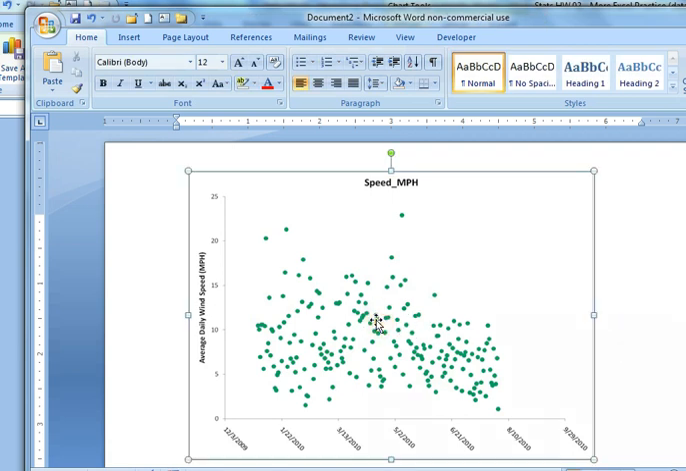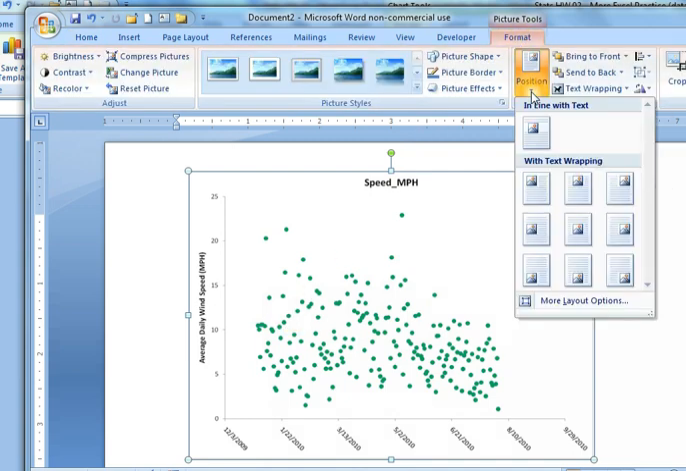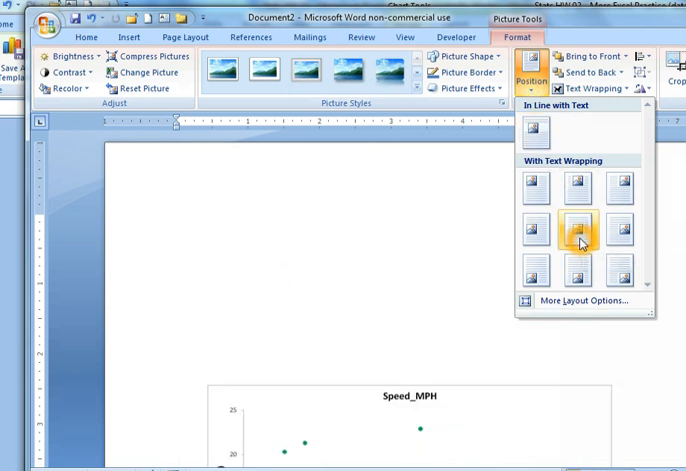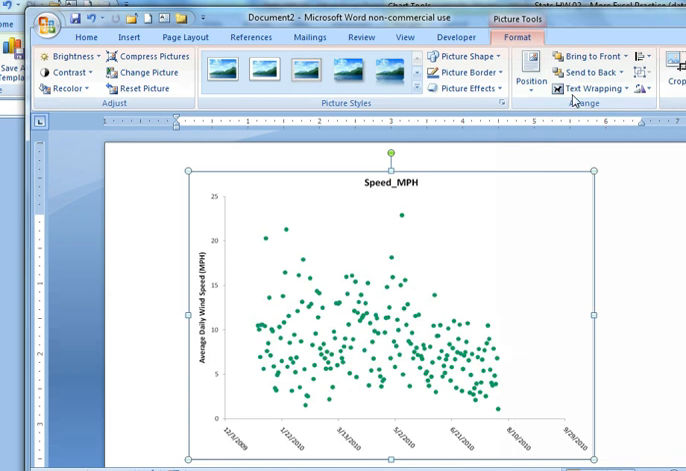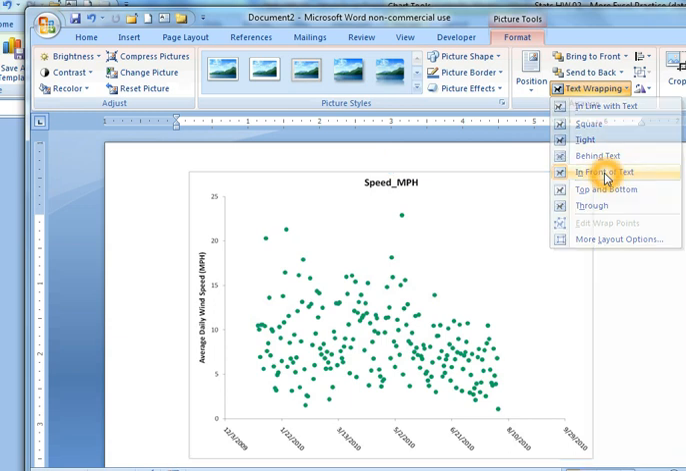You'll also note how I pasted it. When I select this picture, if I come to Format, Position, check that. I don't want Format Position. I want Format Text Wrapping. And you see that it is chosen to be in front of text.